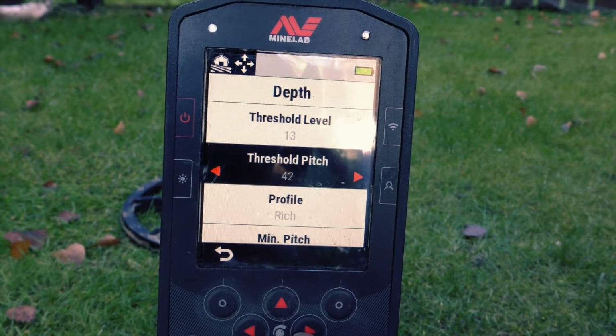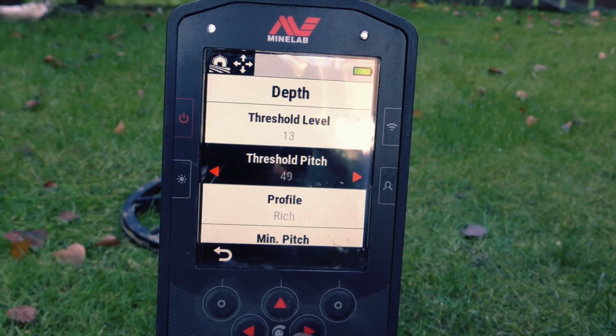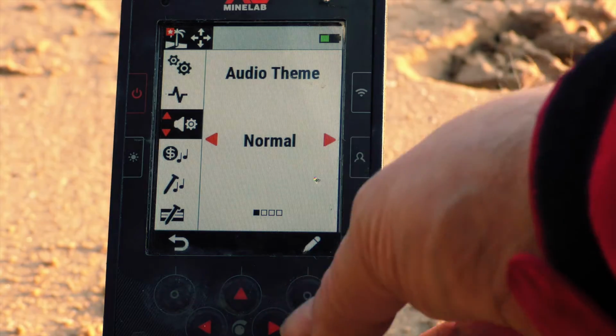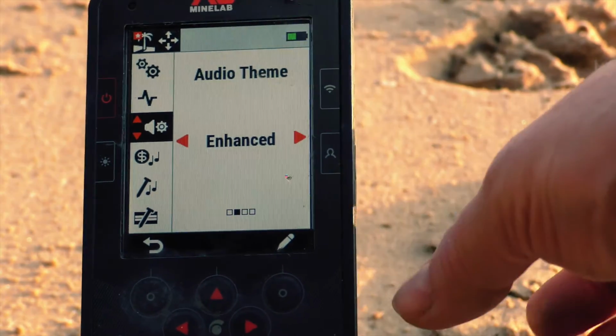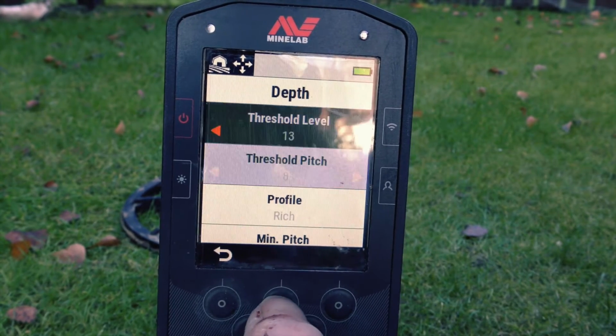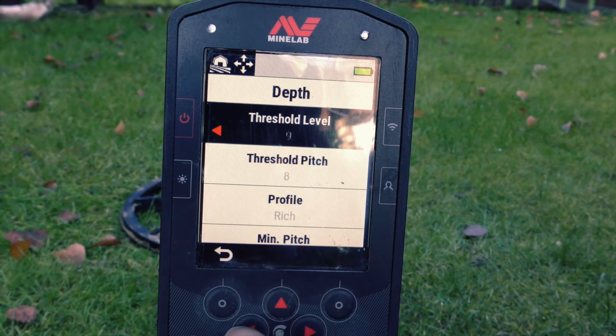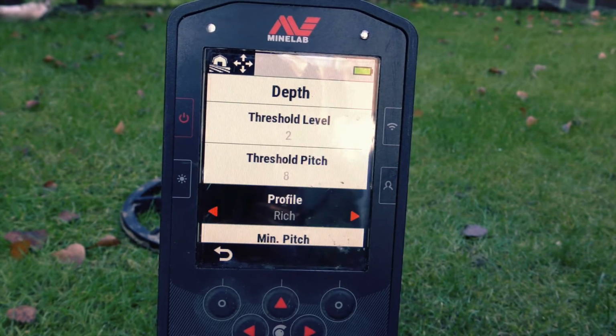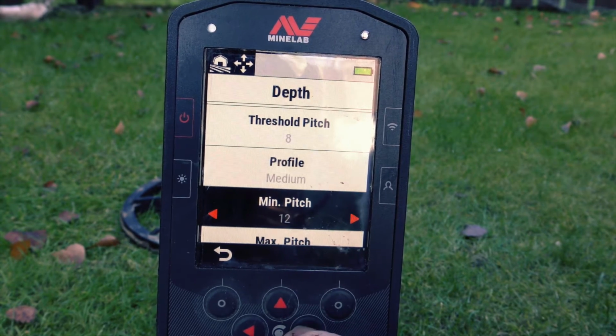The target tone setting is disabled when using the depth audio theme. To enable target tones, change the audio theme to normal or enhanced. The depth theme has additional unique settings that allow you to control the pitch of ferrous tones, and to set the minimum or maximum pitch of conductive tones.